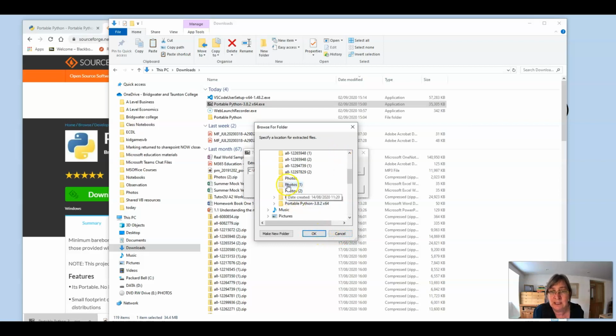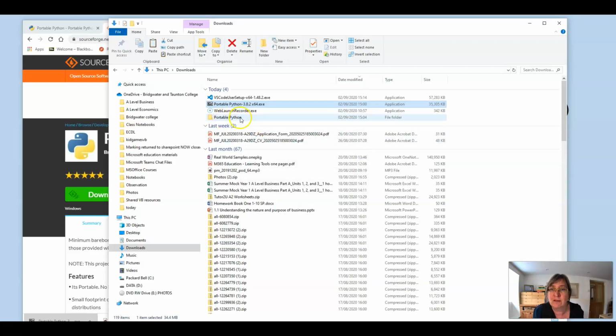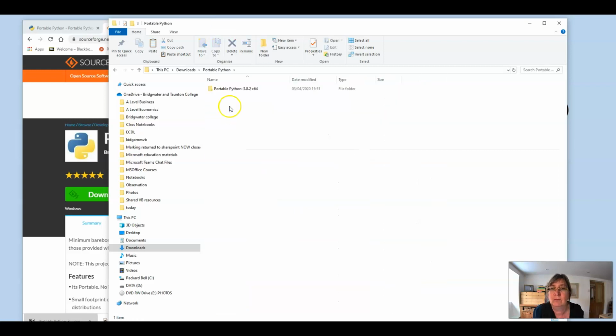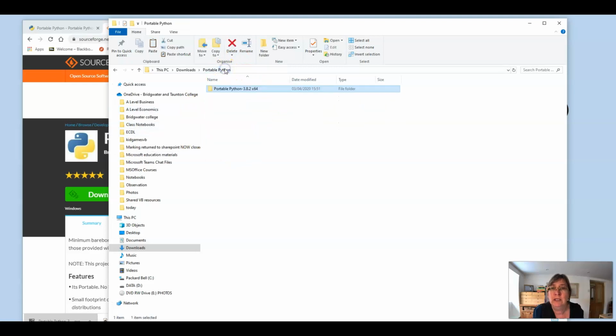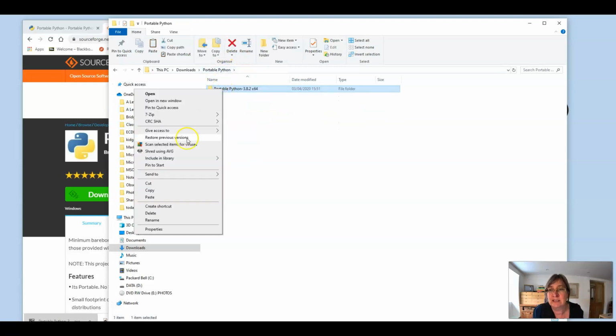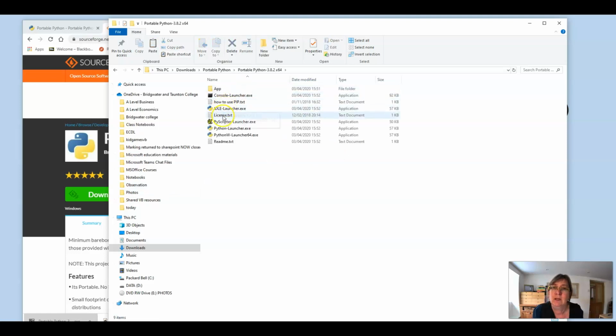So I did that earlier today, made a portable Python folder, clicked on OK, and what I got was this folder. And here you can see this is the whole code, so if at any time you want to copy it, this is what you can copy. And you launch it by going to the IDLE.